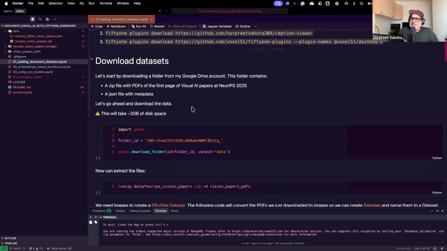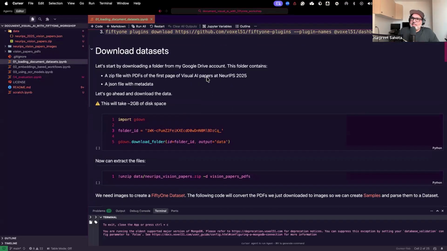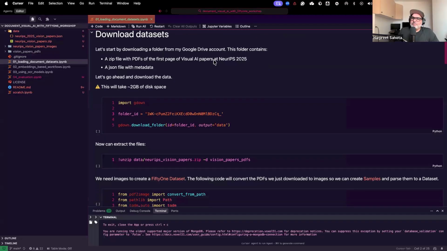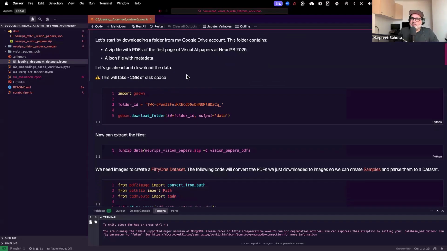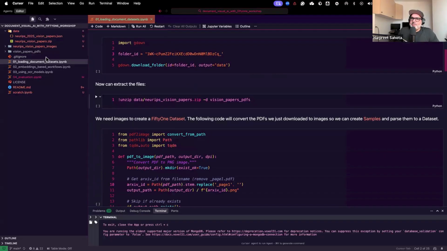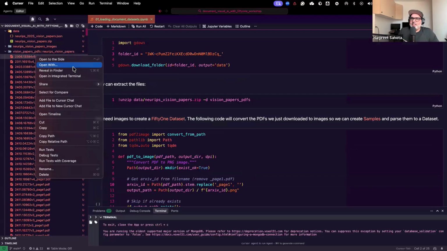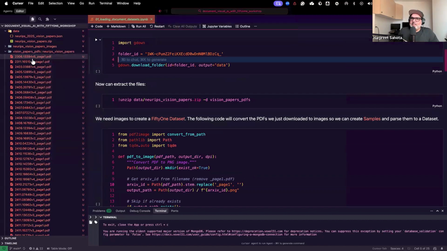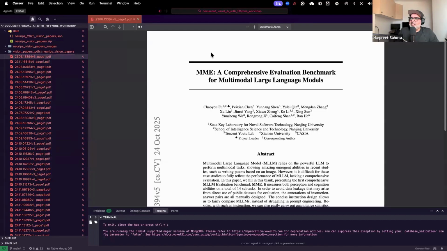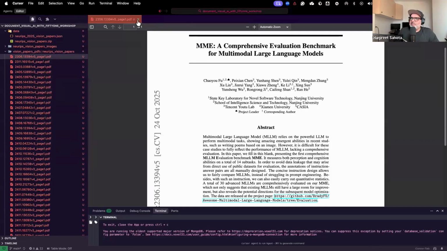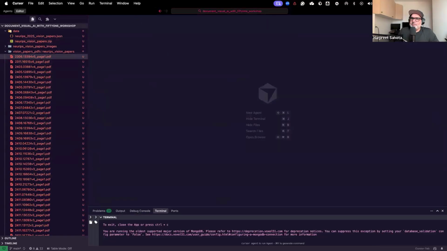But what we're going to start off by doing is downloading a dataset from my Google Drive account, right? The dataset will end up looking like this. You'll have a JSON file and you'll have the zip of all the PDFs, right? This takes about 2 gigs of disk space, so just be aware of that. And then once you unzip the dataset, what we end up with is a bunch of PDFs like so. So we can open up a PDF and explore that here, right? Should be able to just click on it, and we're able to click around and explore the various PDFs.